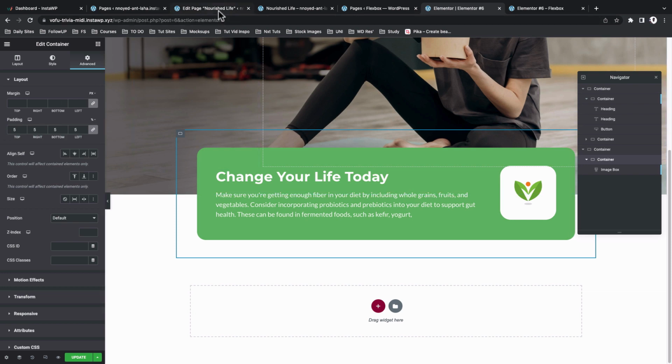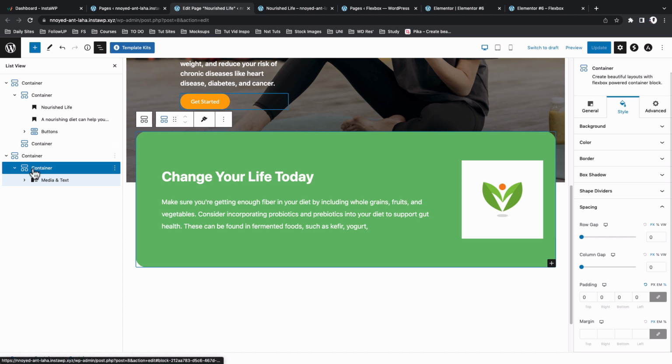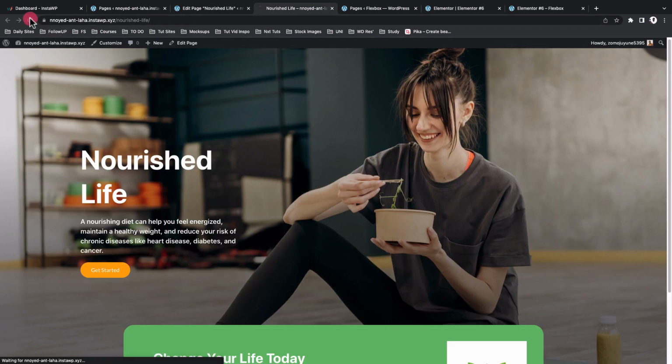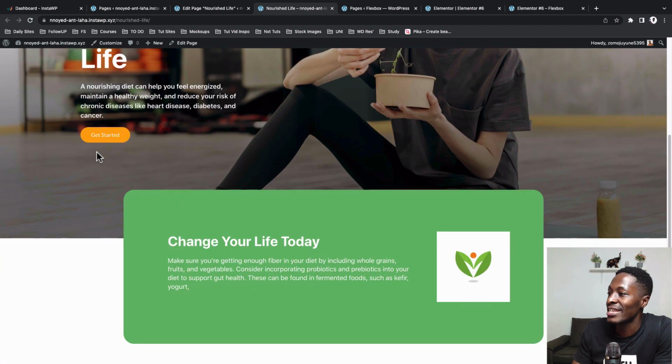So when I come over here to Gutenberg, the child container that is holding our block, if I came here to padding and I gave it 5% padding, if I update here, so it says update, then come here to our page, I reload, you're going to see that this takes up a lot of space. And I'm wondering what is the difference between the percentage in Elementor and the percentage in Gutenberg.